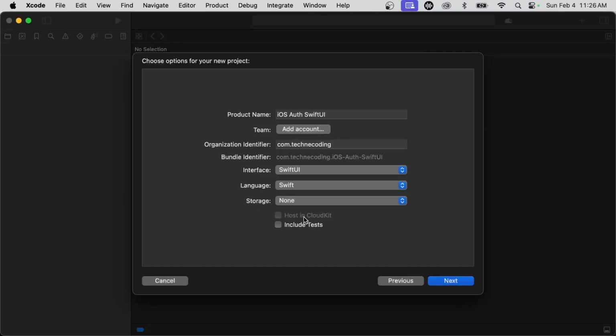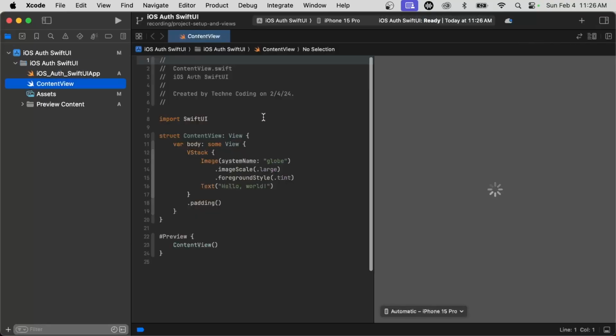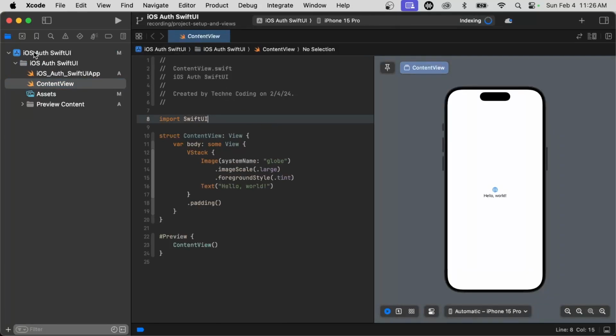We're not going to include tests. We're not going to need hosting in CloudKit. We can't even click on that. We're going to hit next. We're going to save that in our recording area. We're not going to use Git for this. It's handled elsewhere. So first thing to note is, unlike the UIKit version, we don't actually have to go into the info.plist area to adjust anything. We're just ready to go.